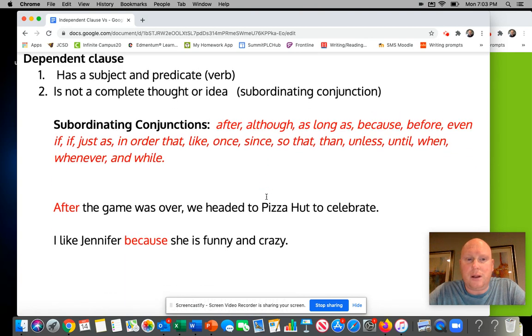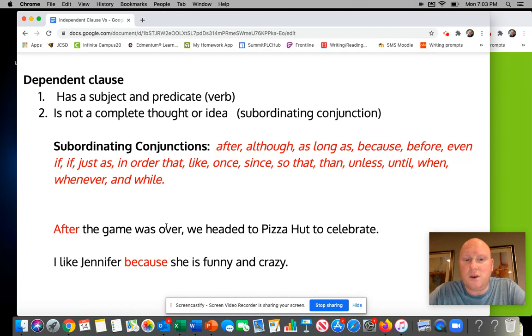For example, if I said, after the game was over, this right here is a dependent clause because it's not a complete thought. After the game was over, what? It's not expressing a complete thought. And again, I have after, which is a subordinate conjunction, which is right up here, that starts my dependent clause. We headed to Pizza Hut to celebrate. That right there is an independent clause, has a subject and a verb, and can stand all by itself.